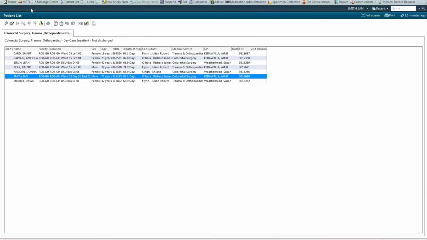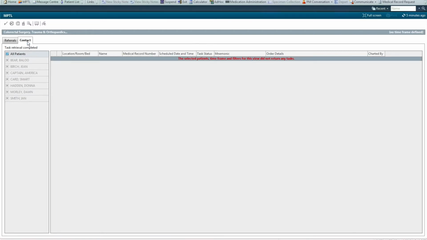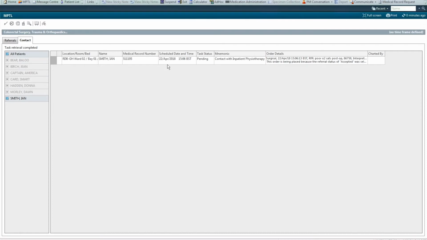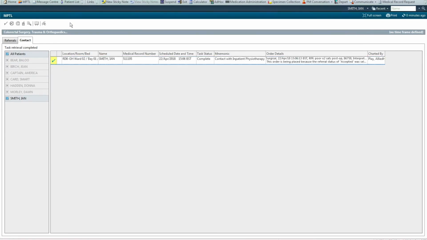I close the record, go back to the NPTL, refresh the screen, and I see the pending contact with that patient. Double click, record the contact, further treatment will be required. This was a general surgical patient, and I sign.